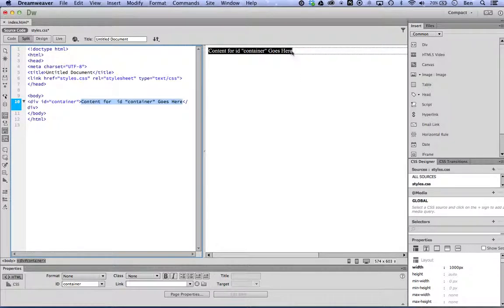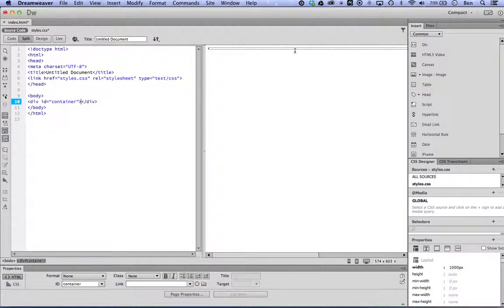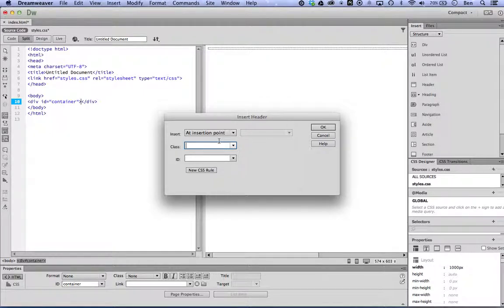They have some filler text right here that I'm just going to go ahead and delete. I'll click right here, that's gone. And next I want to add in my header. So I'll click right here and select, go to structure and add header. Insert at insertion point is fine.